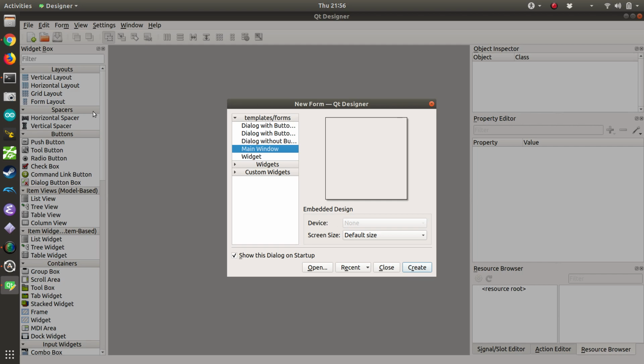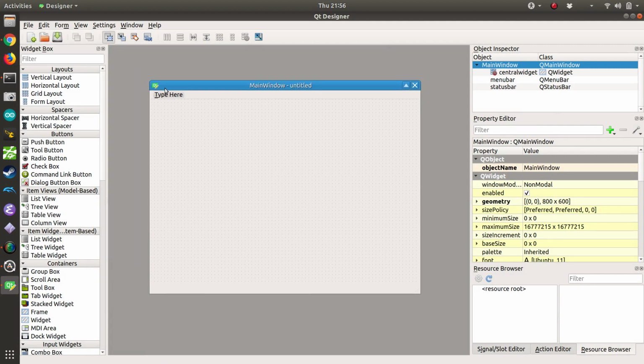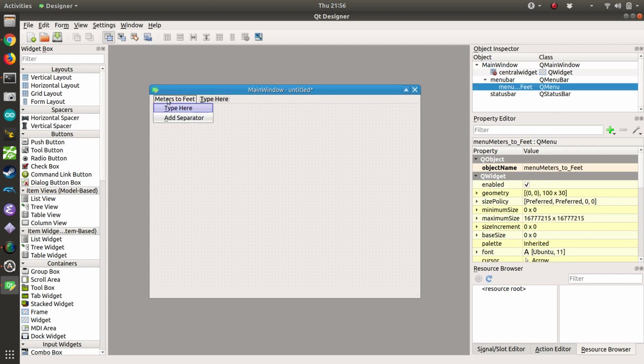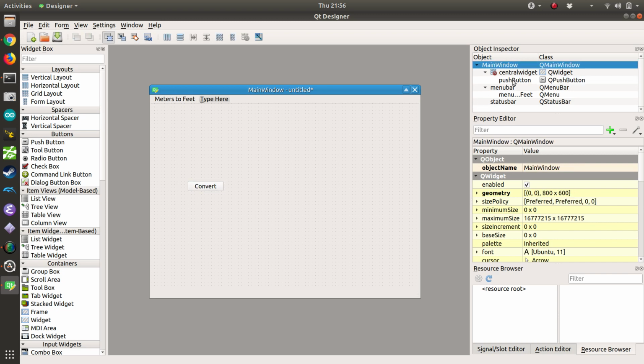So I opened up Qt Designer, and I'm going to make a main window. Here's my main window, and just to make a simple app, I'm going to make a meters to feet conversion. So I'm going to need a button here that converts, and I'm going to make sure over here I change the name to convert button. I'm going to use that later for the code.